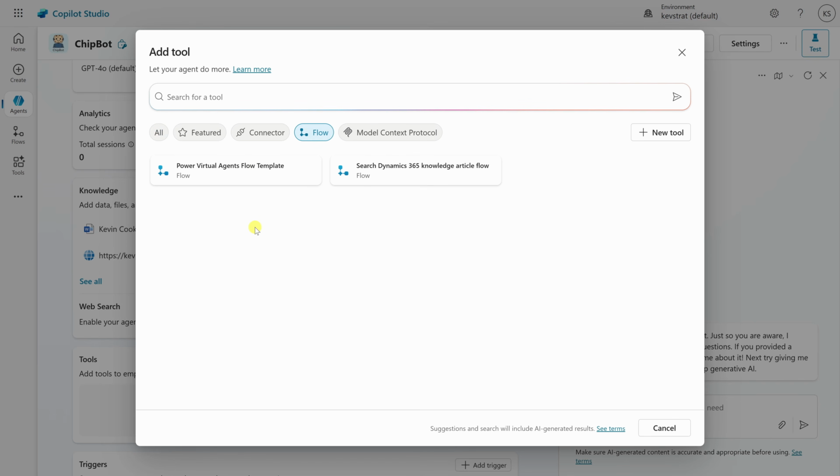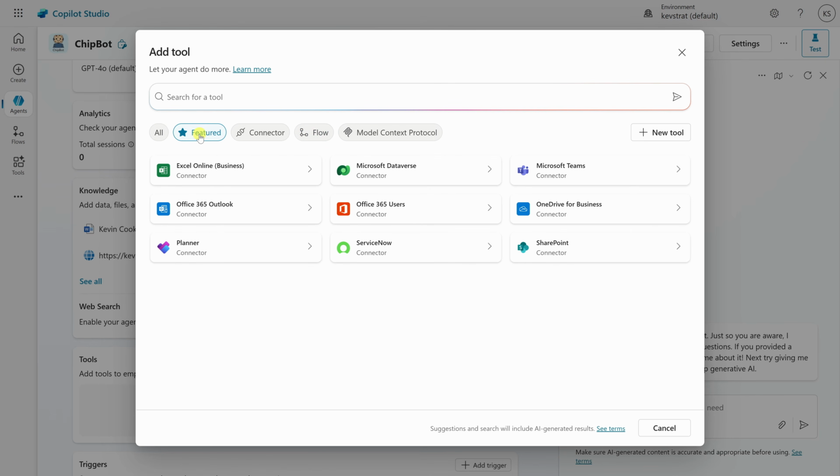You can also call a Power Automate Flow. If you're curious about what that even is, you can check out a video in the description down below that gives an introduction to Power Automate. Let's click back on Featured. Along with these different tools and Power Automate flows, you can even connect to your own backends and even APIs.